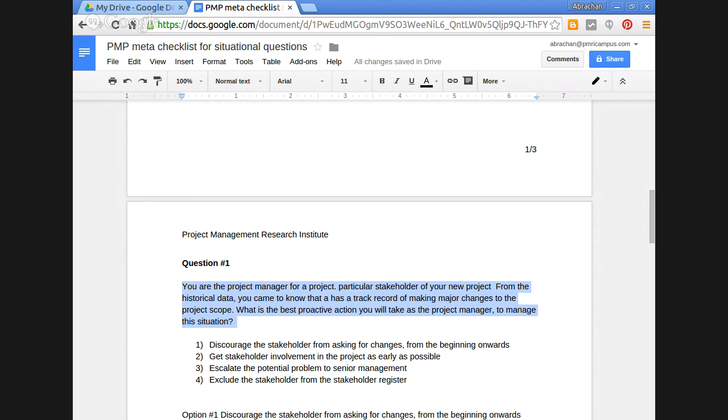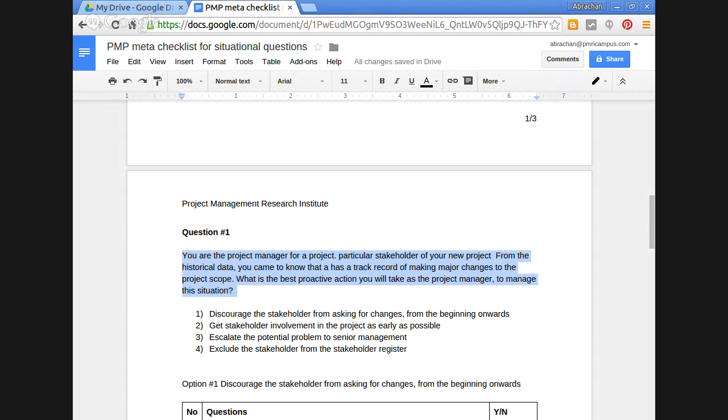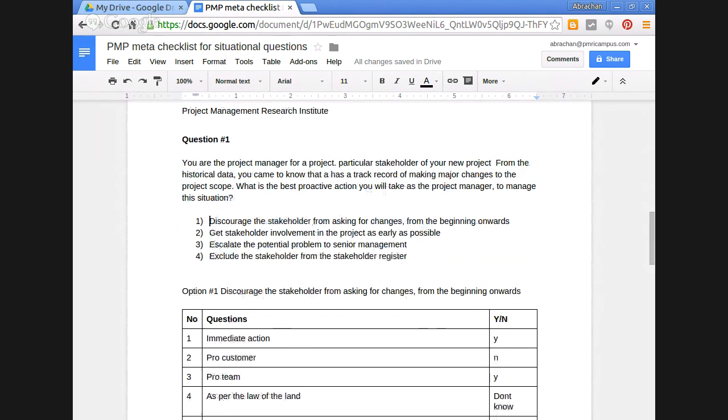So as a professional project manager, what actions can we take? The options are: discourage the stakeholder from asking for changes from the beginning onwards. He'll ask for changes, you can say no to it, or just discourage it.